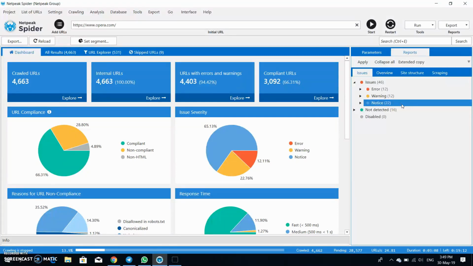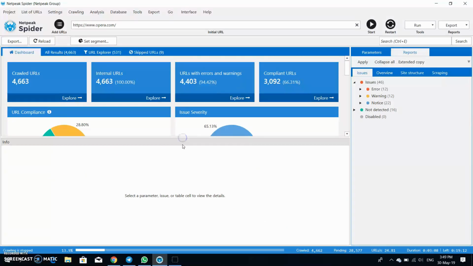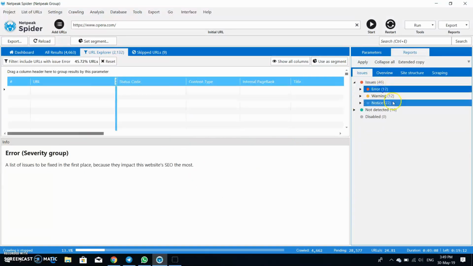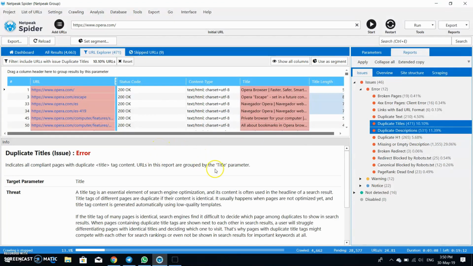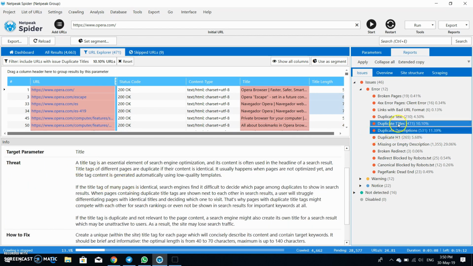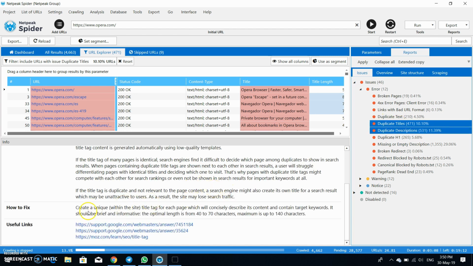For example, if you don't know what a certain report means and you're not sure how to fix it, don't worry, we at Epic Spider care about our users, and this is why we implemented a mini SEO encyclopedia inside our SEO Spider. For example, we press on error, just a second, and we want to find duplicate titles. And now we can see the full report on what duplicate titles are. This is the target parameter, the threat that comes with having duplicate titles, how to fix the problem, and useful links.